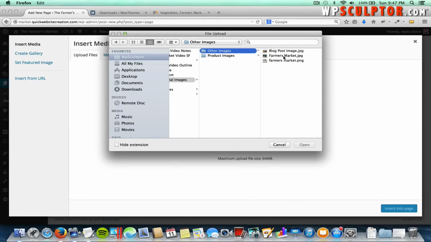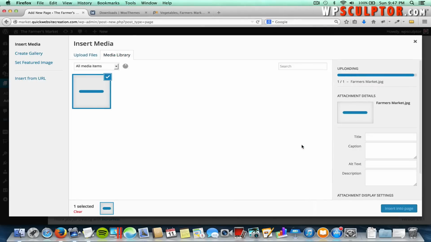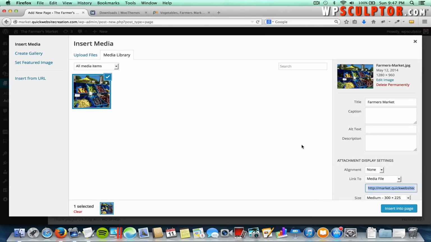And this is going to be that image right there, and you can see it's the 1280 pixel wide image. So click on Open. Alright, and now I'm going to edit this image because I don't want this image showing up full size. Actually, just a fraction of that size. 1280 pixels wide is a pretty large image, larger than you would usually want on your site.